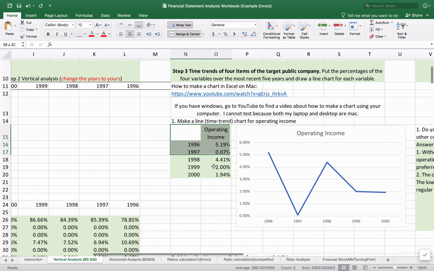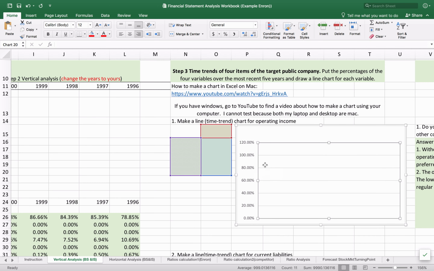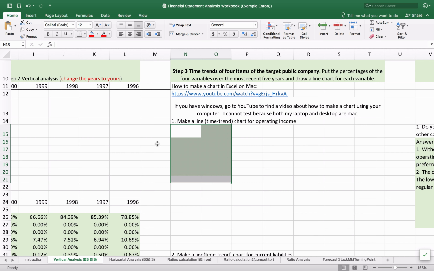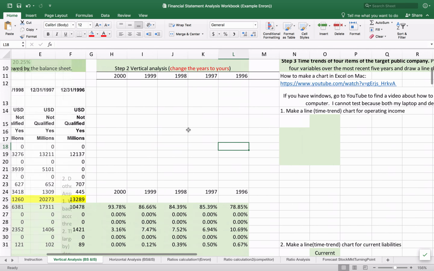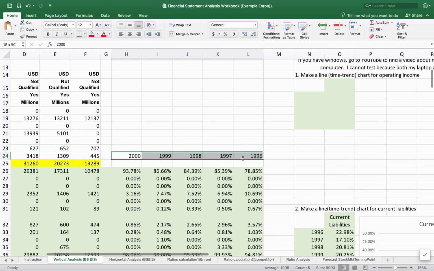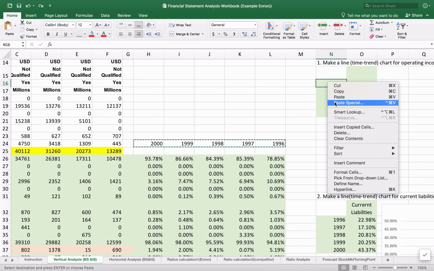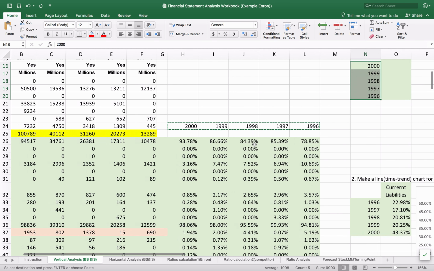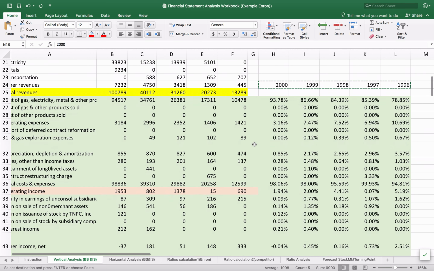So I first delete the data and delete this chart so I can show you how to start this. All right. So first, I need to copy my years here. I first copy the years. Paste. Click paste special. So you look at the choice. Paste special. Click values, and check transpose. Click OK. I copy operating income percentages.